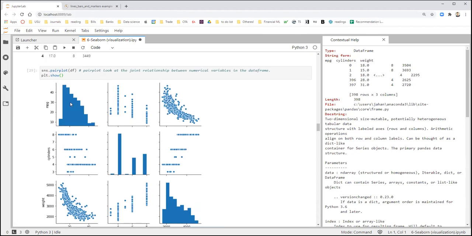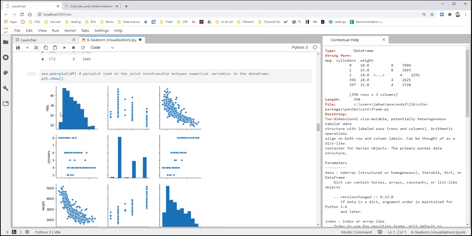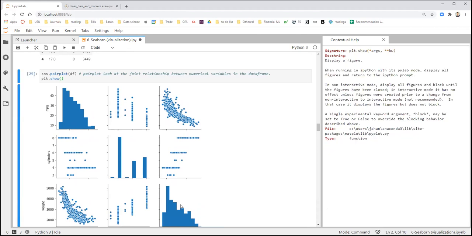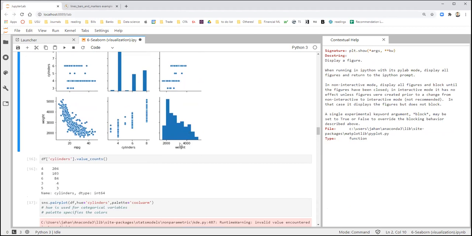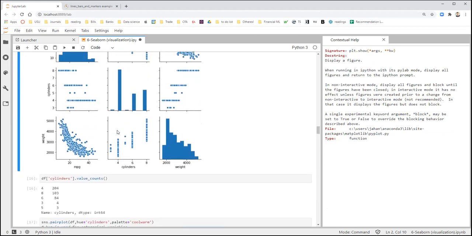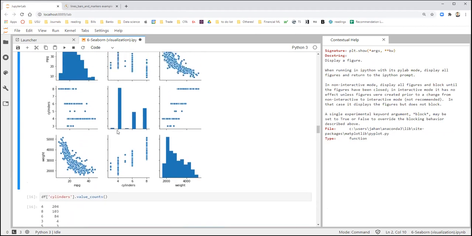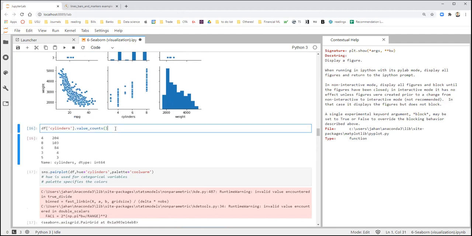For mile per gallon and mile per gallon, we're talking about the same variable, so basically it's going to plot the distribution for you. So it's going to be distribution, distribution, distribution for mile per gallon, cylinder, and weight. And then the rest of them are pair correlations between the two. Okay, so this is very powerful. Before running your model, you have some sort of idea of the relationship between the variables in your data.